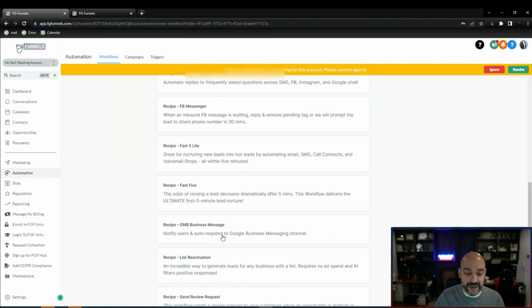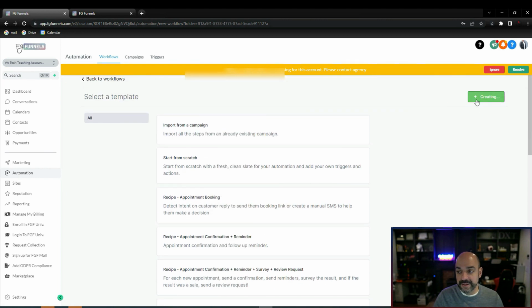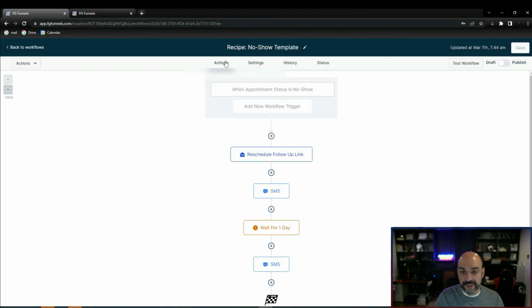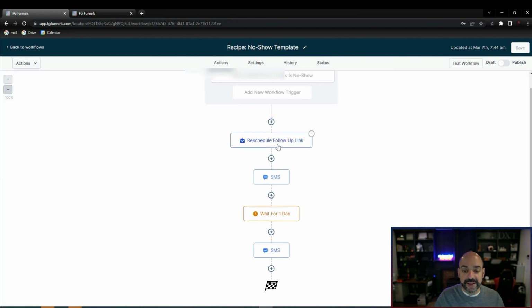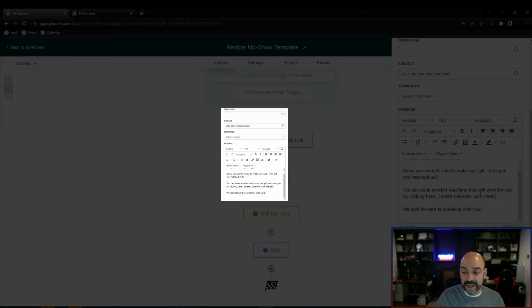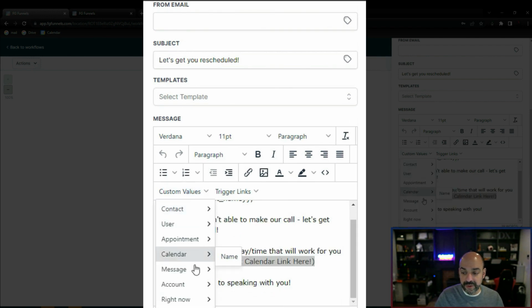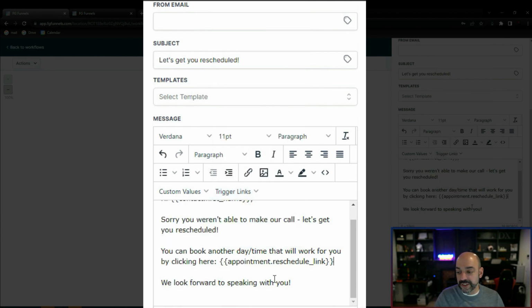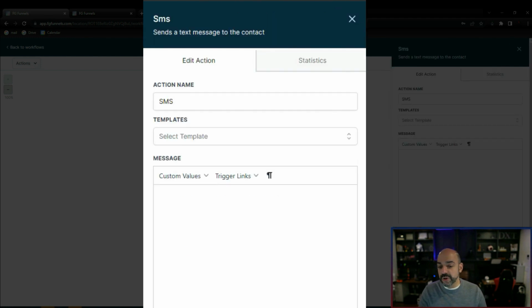So if you come in here and go to the no-show one, click on that down there, hit create. And now you have when appointment is a no-show, as you can see, and then allow for multiple, stop on response, and rescheduling link. Again, just insert the calendar link here, but all you have to do is come in here and do custom values, appointment, rescheduling link, and then we look forward to seeing you. And then everything else afterwards, you would just modify.